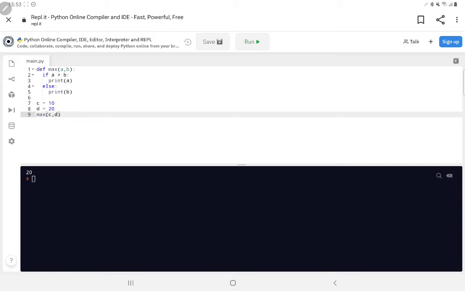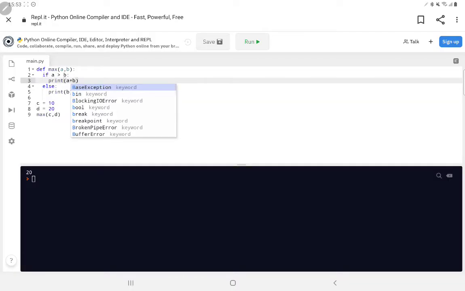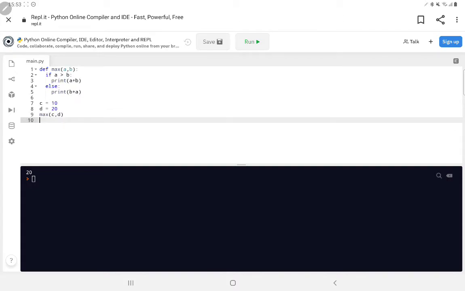So say if I were to do A plus B, A plus B, and here I will also do plus A. Sure, let's just do that. Then let's just here print C and D. Nothing happened to C and D, even though in the actual program A plus B was actually printed. So A plus B is what are known as local variables.